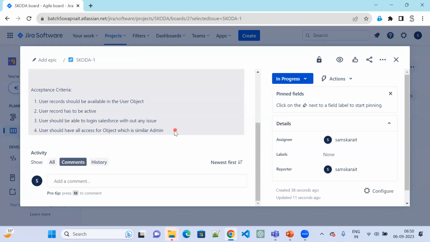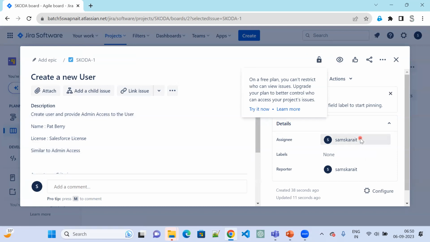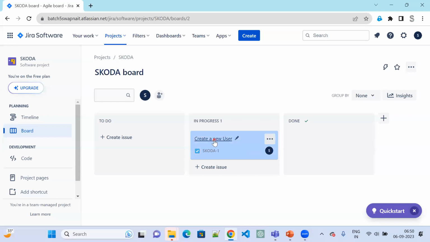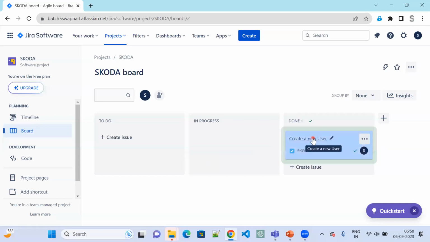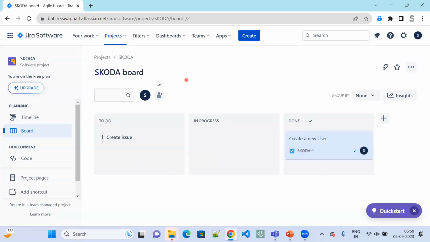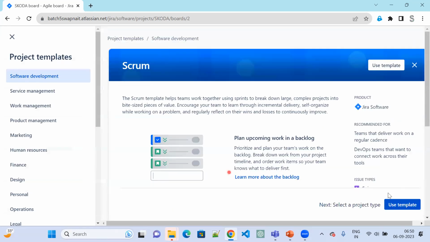So this is how the ticket gets used or created, and you will see all the details here. Once it is done, just move it to Done. Now it says Done, and here it is updated to Done. That means it is completed. This is the Kanban.